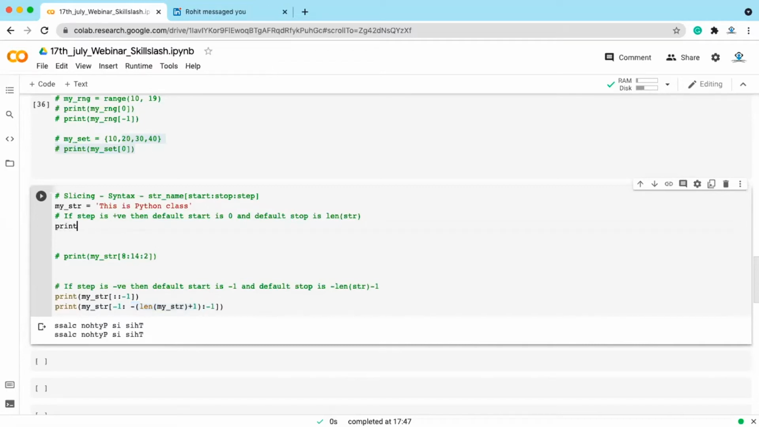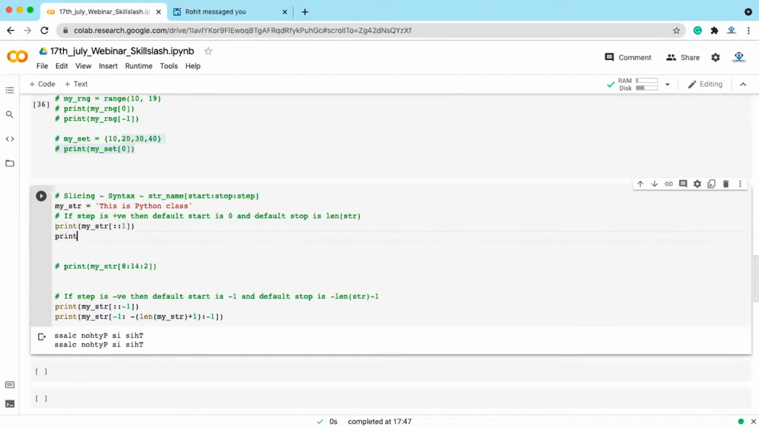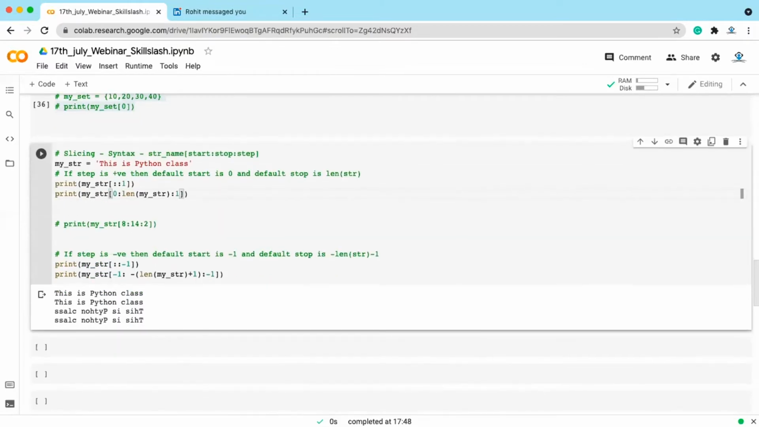Similarly, can I say here, let's say my_str[::1], and if I write print my_str[0:len(my_str):1], execute it, you are going to get the same result in both these cases.